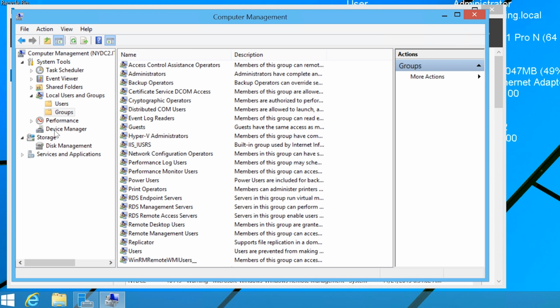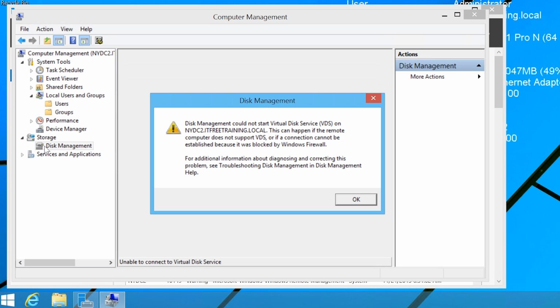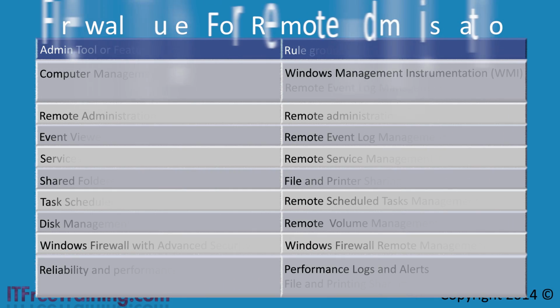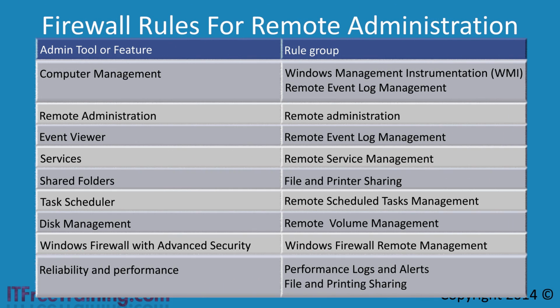Notice, however, that when I select Disk Management, I get a warning message telling me that the firewall has blocked disk management from working. It is important to note that depending on what you are attempting to manage on ServerCore, you may need to enable additional rules. Shown here are the firewall rules that need to be configured for particular admin tools or features. Not all admin tools require firewall rules to be configured. If you are finding that you are having problems with a particular tool, it may require a firewall rule to be configured.